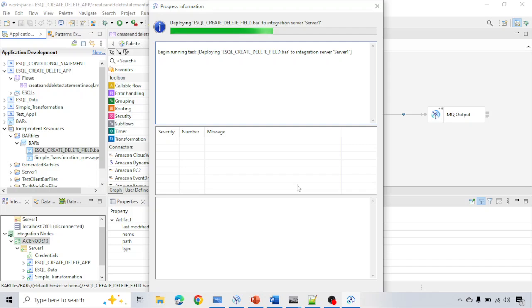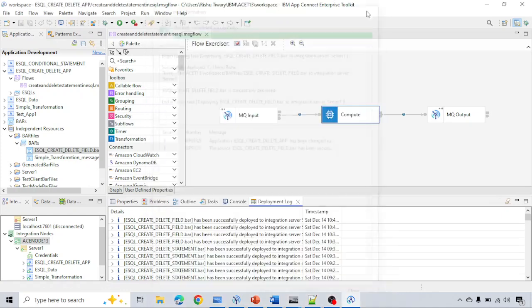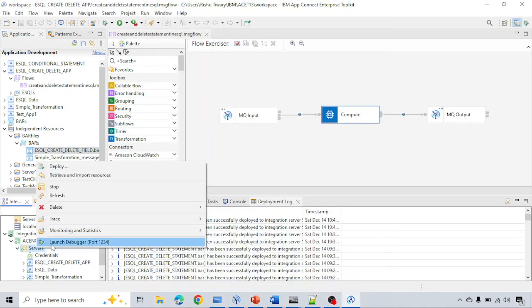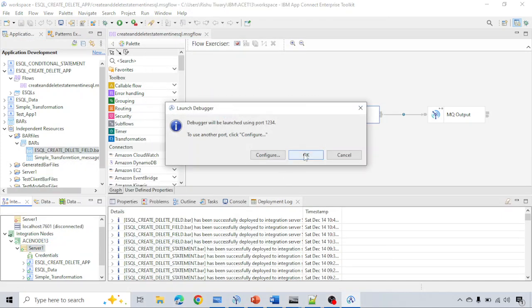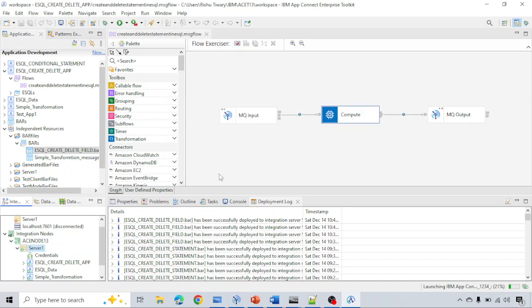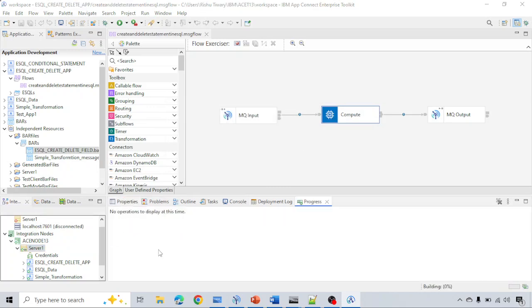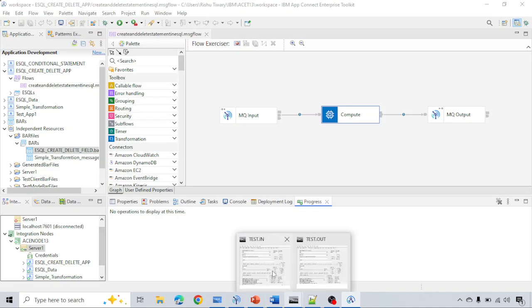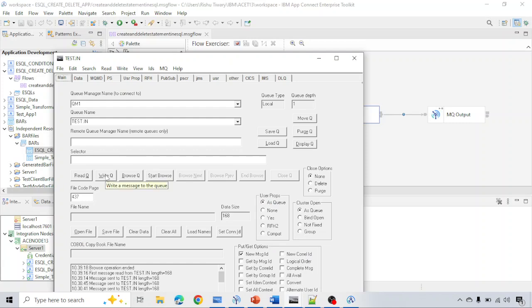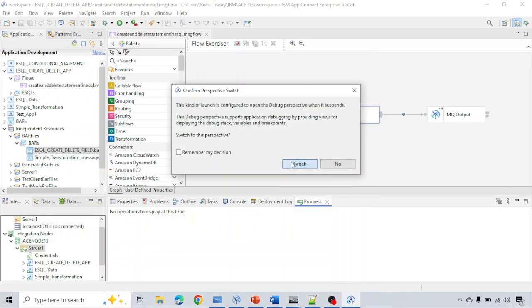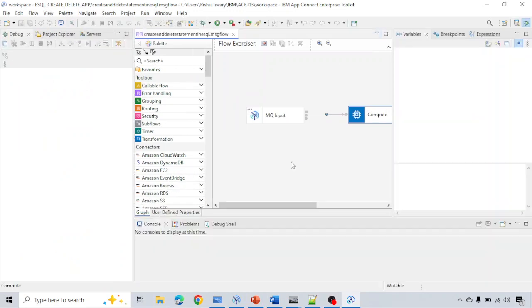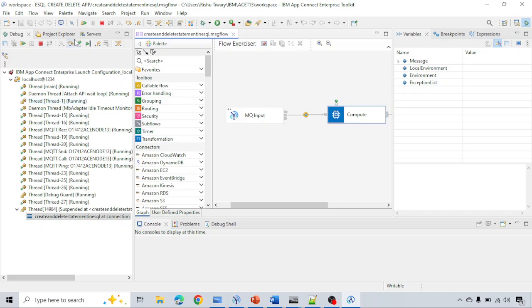So my flow, let's wait. You can see the flow has been deployed successfully. Now let me launch the debugger again. So the debugger has been launched successfully, you can see. Now let's hit the flow. So let me write the message. Okay, message sent to the queue. It came here, the message came here. Now let's go inside the compute node.